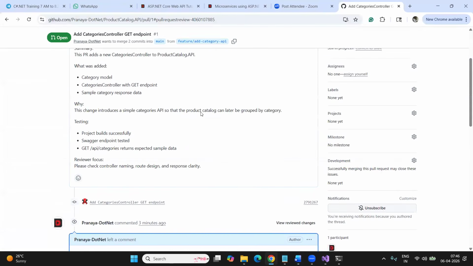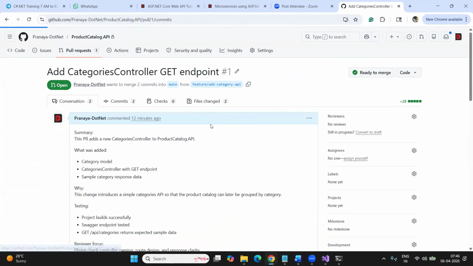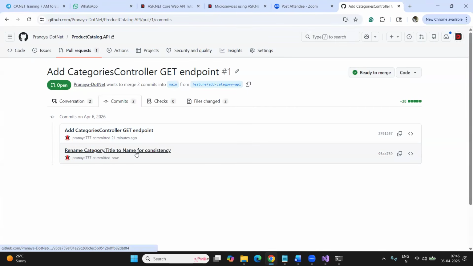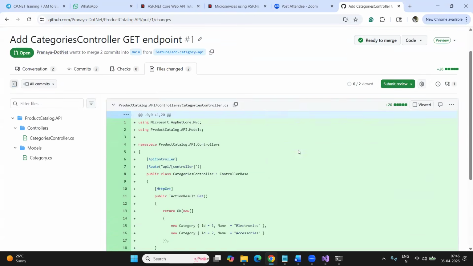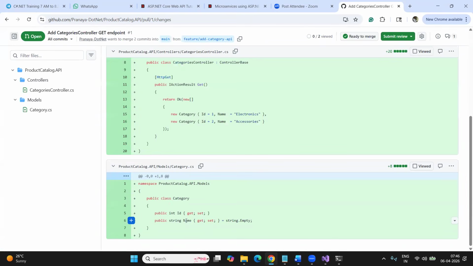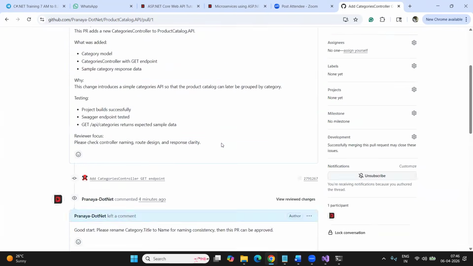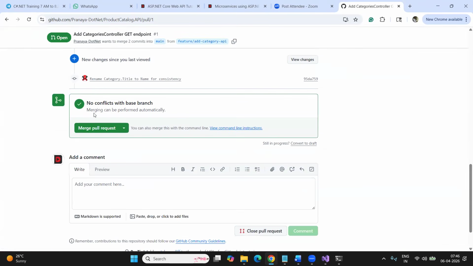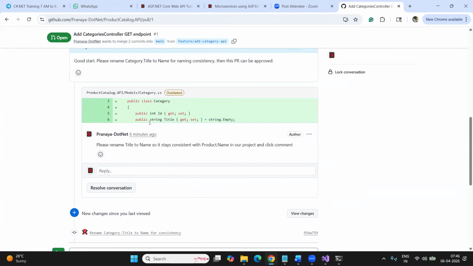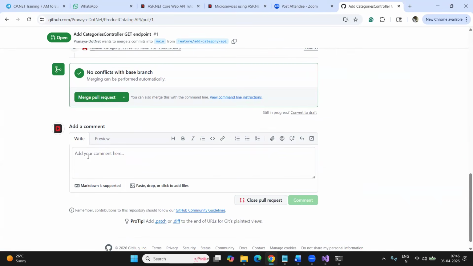For example, now again you come to this one. So two comments are there. Rename category, title name to name for consistency, and file is being changed. Now you come here and you see, this file is being changed, and whatever the review I provided has been addressed. So now you have done the changes, you can put your comment, and that is fine.